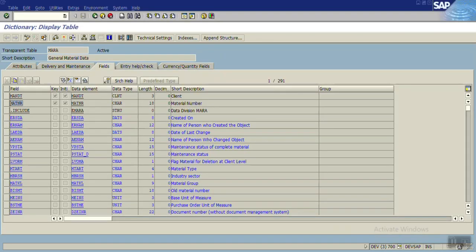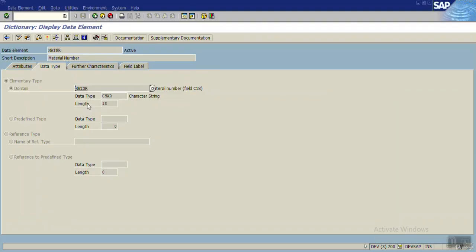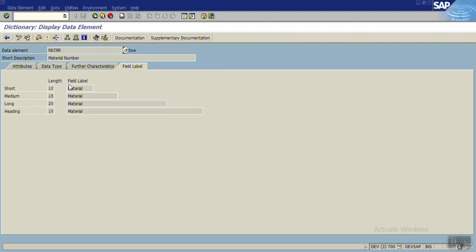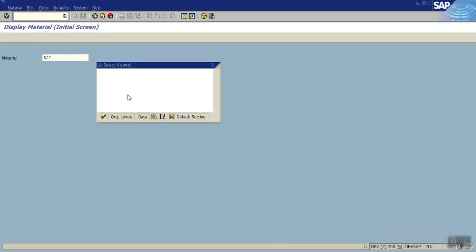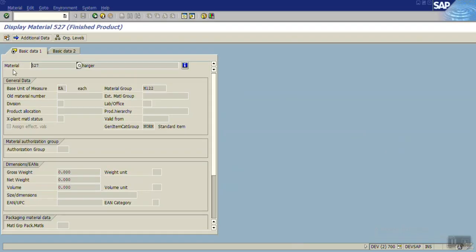Now in SAP, there is a concept called two-level: data element and domain. For every field, there is a data element assigned here. We can see this is the data element. At this level, our data element gives the label to the field. Like here in the field label, we have material. So on the screen of MM01, you can see the field label as material.